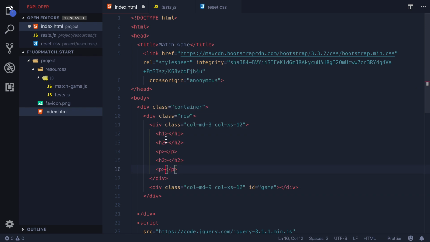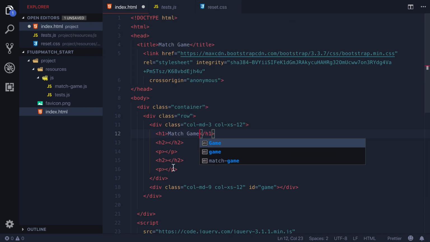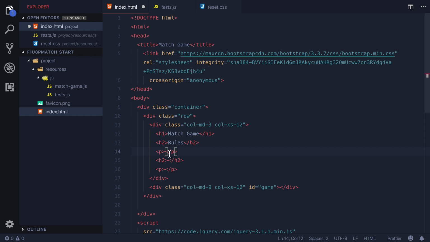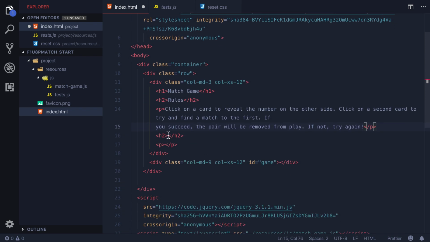Okay, so we know that the H1 header will be the title of the game, which will be Match Game. And in order to save some time, I'm going to copy paste the rules of the game. But before that, let's fill out the H2. So rules, I believe it's rules. Yeah, rules. And I have copied the actual rules here, so I'm just going to paste them right below the rules header. Then we will write how to win.